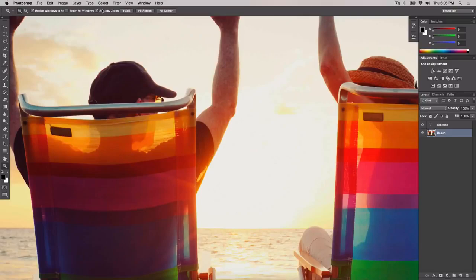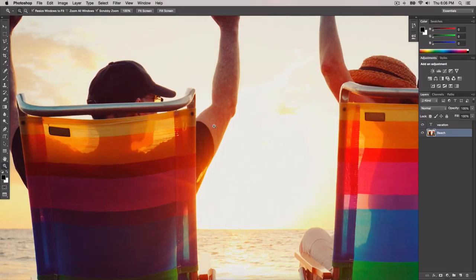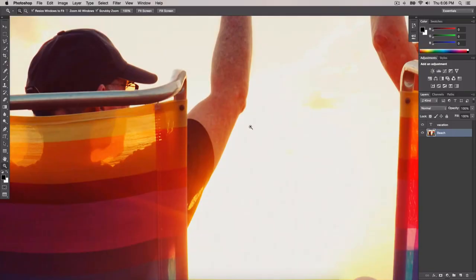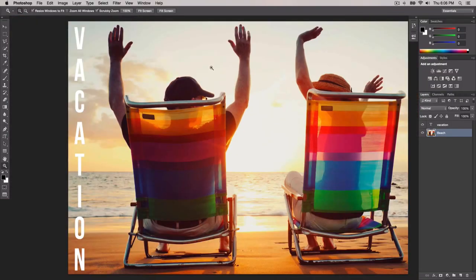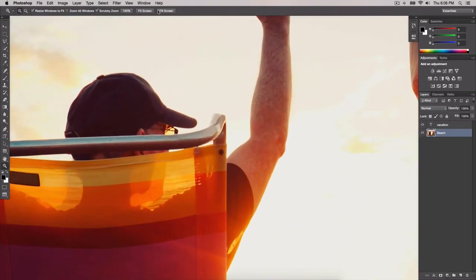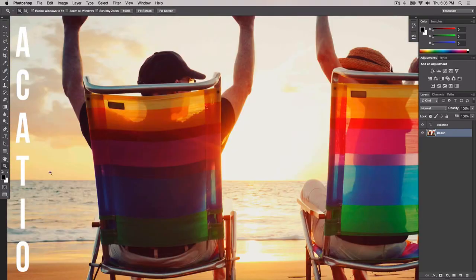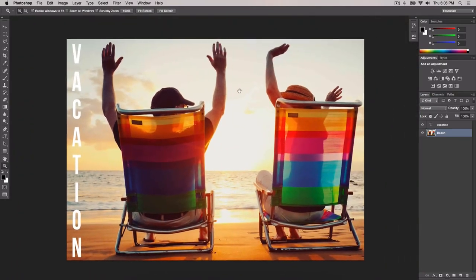You've got 100%, Scrubby Zoom, Zoom All Windows, Resize Windows to Fit, and then you have the plus and minus tools. So say you're zooming in and you want to zoom out, you could easily click over here and just drag out or click to zoom out. If you want it to fit to screen, you click on this and kaboom. Or if you want to fill the screen, you click this right here, and that will fill the whole entire screen, which is okay. Depends what you're working with, really.